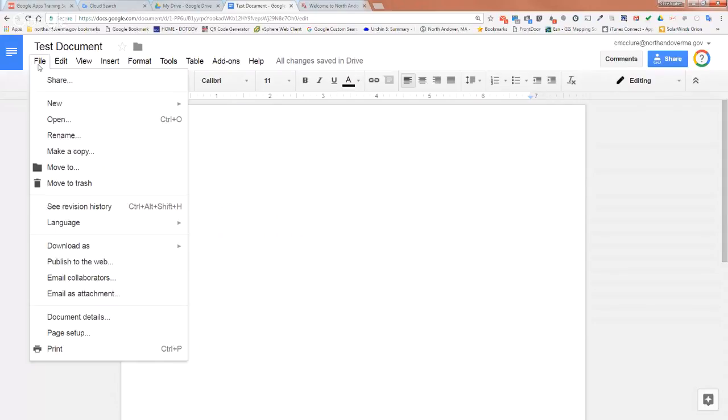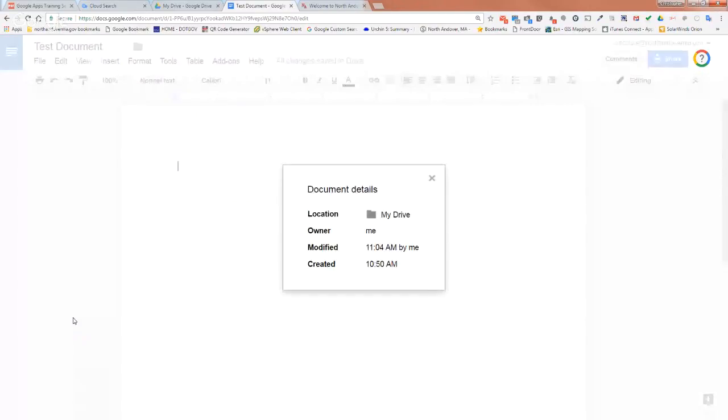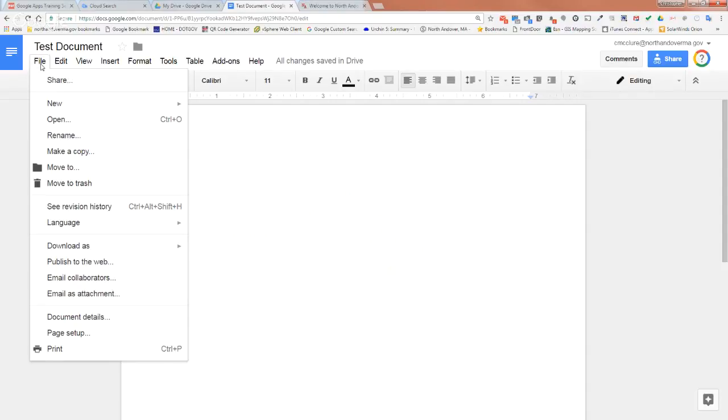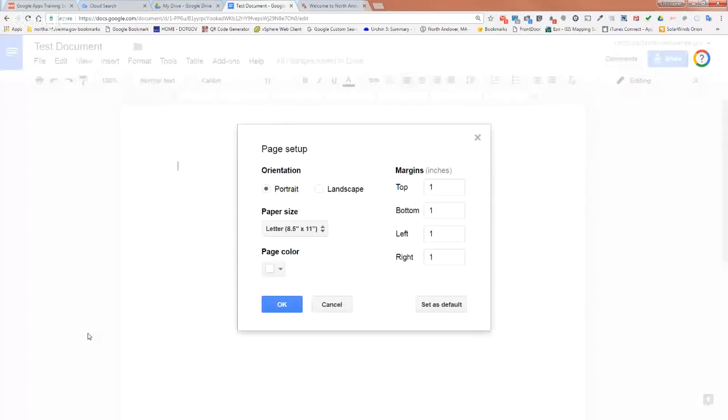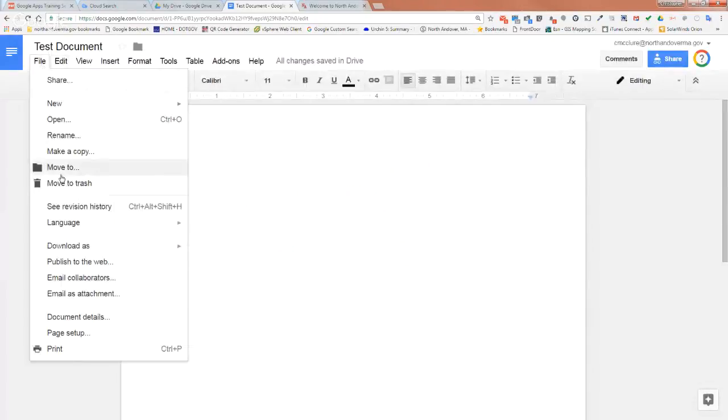Okay, so that's file. Document details is kind of nice. That's going to tell you who it's shared with, where it's located, last modified date, all that kind of stuff. So again, your best friend is just to create a document and go in and start exploring here. Page setup, if you've ever used Word, that's where you're going to set up your margins, your orientation, all that kind of stuff. And you can set defaults and your page color. That should look very familiar if you've ever done that in Word. You've got print.